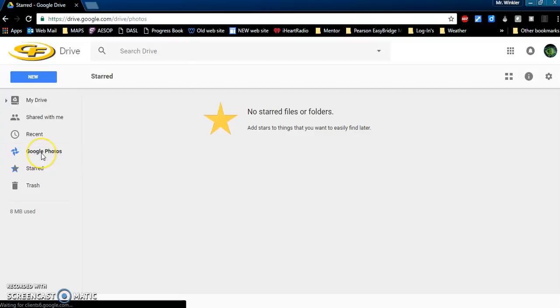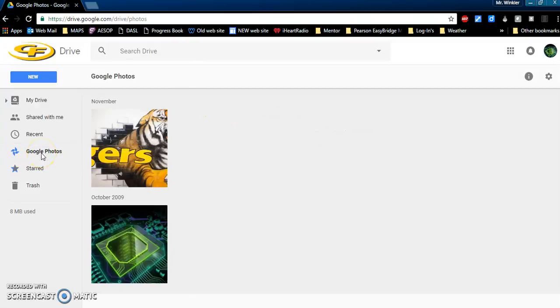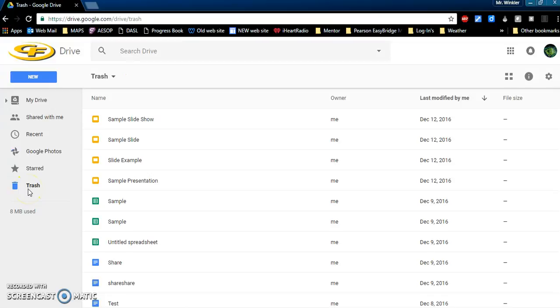Your Google Photos, of course, this is where you can store photos. If you have icons or photos that you'd like to use in a presentation or use for a different topic later, you can store them in your Google Photos area. The trash can, yes, everything you throw away does end up in the trash can. You should go through this every once in a while because the trash can does take up space. And you can use the down arrow up top here and you can delete or empty the trash permanently.